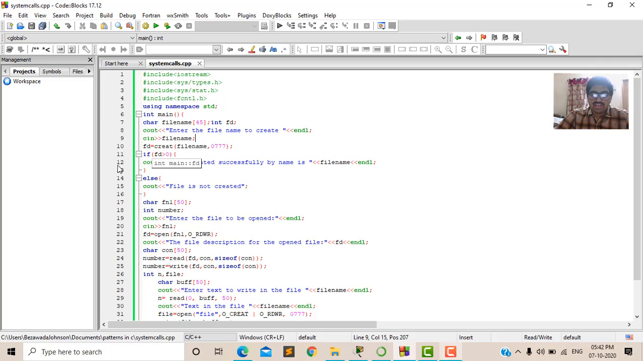To create a file, the function is create, with the file name which I have created first, comma 0777. The 7 means the file wants to access the read and write operation. Now I am creating with 0777. If the file descriptor returned by the creation is greater than 0, it will display "file created successfully", or else it will tell that the file is not created successfully.